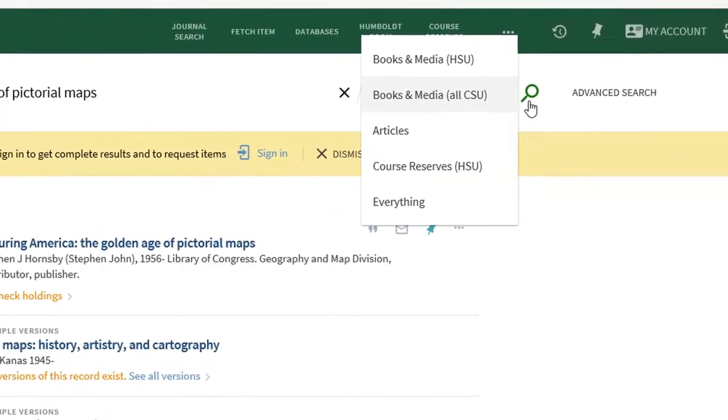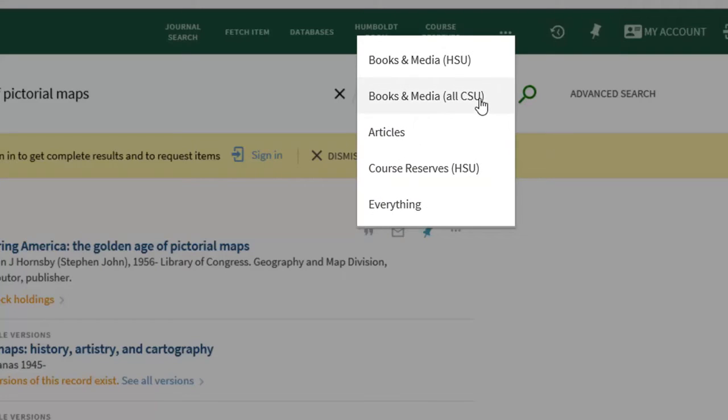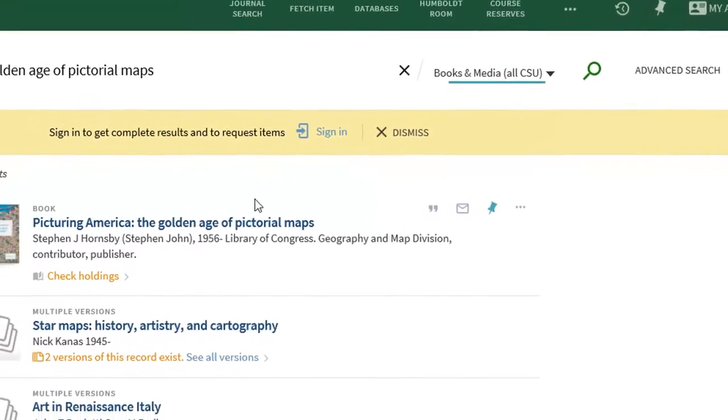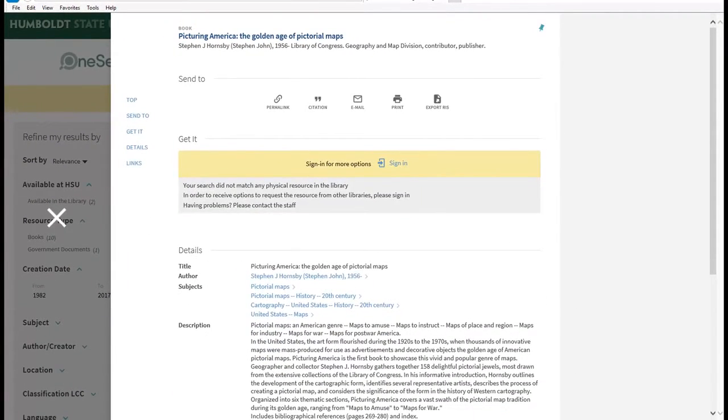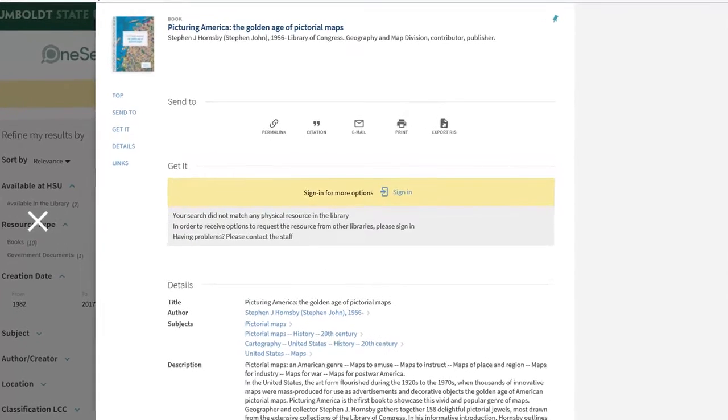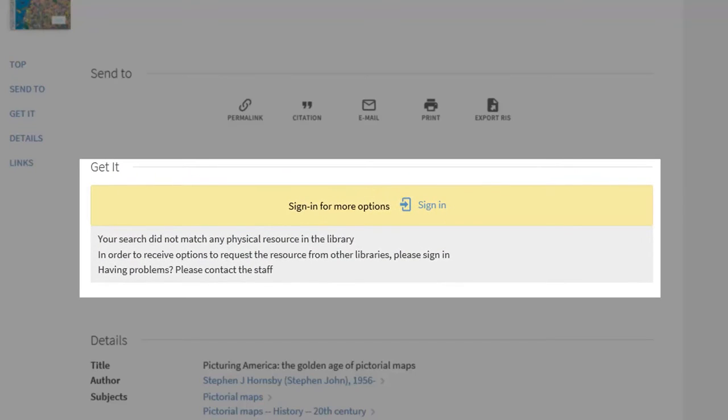First of all, I want to ensure that I am searching in Books and Media All CSU. When I click on the title, I will get more information. Notice the message that there is no physical resource in the library and that I have to sign in for more options. At this point, go ahead and sign in.